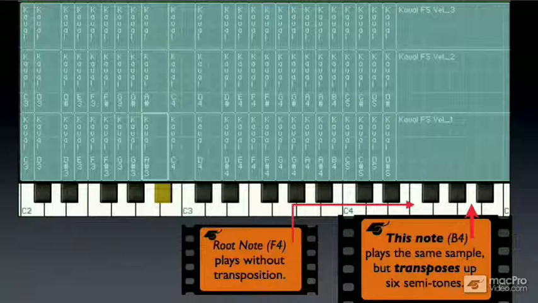If played at a velocity of 10, the bottom zone will be triggered and transposed. If played at a velocity of 127, the top zone would be triggered and transposed. In the same way that triggering a sample above its root note causes its pitch to be transposed upwards, triggering that sample below its root note causes the pitch to be transposed downwards.